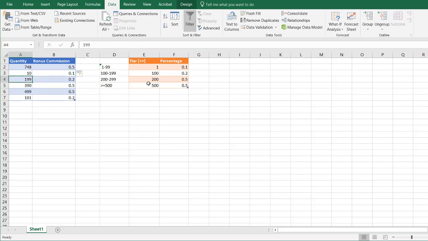199, it's not over 200, it has to be under 200, because anything that's 200 and above, we see it has to be equal to 200 or above, we'll get 5%. Anything under 200 is going to be 0.2, so it gives us our 0.2 here. So you see that our ranges are here, which are aligned to our tiers.